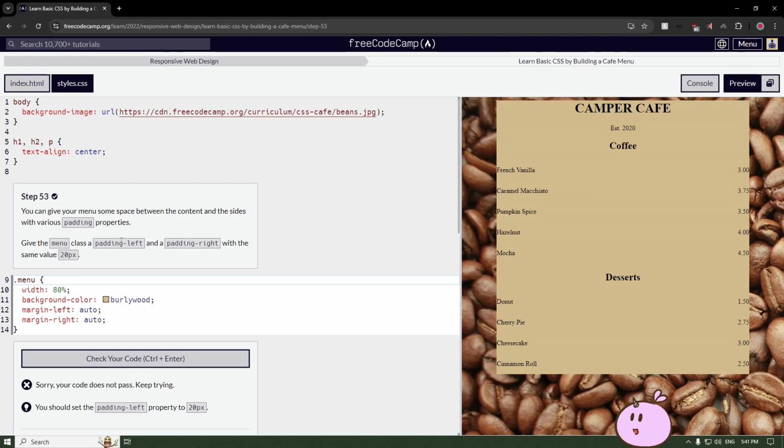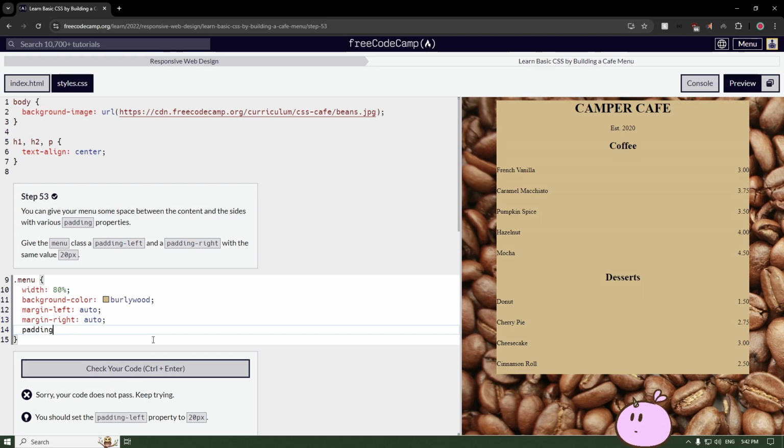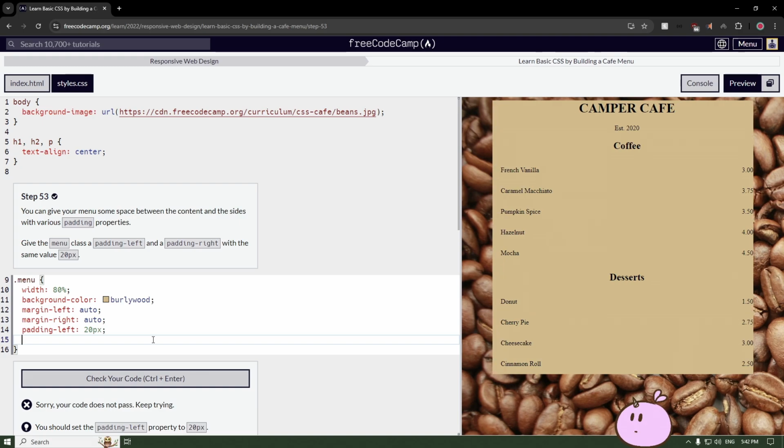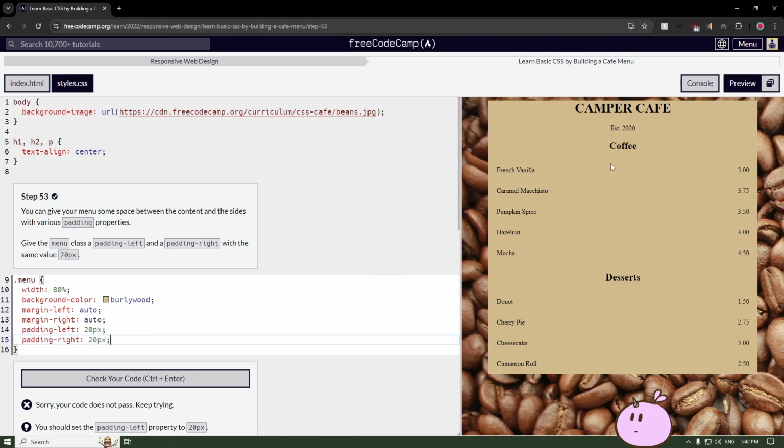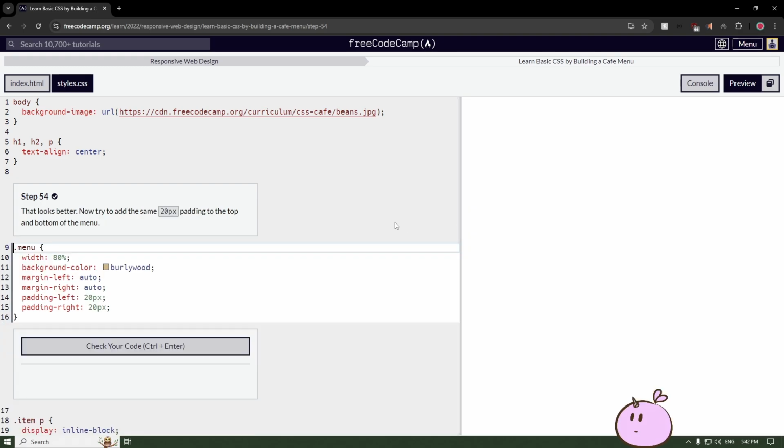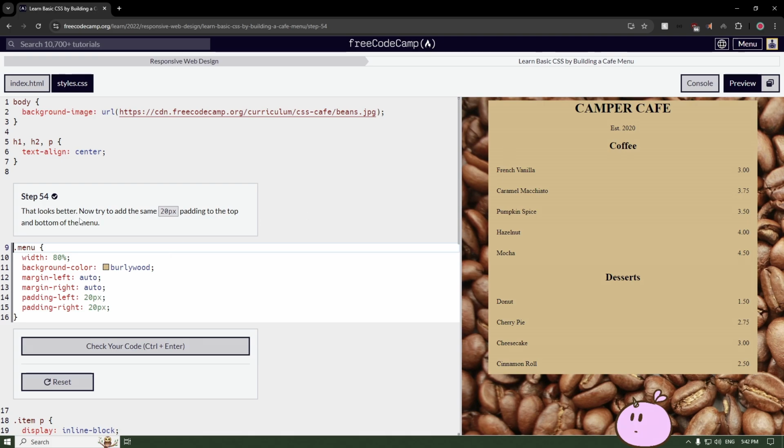Okay, so give the menu class a padding to the left. Padding left with the same value of 20 pixels. And then we have a padding right, 20 pixels. So we just added a cushion to the right and to the left of 20 pixels so that it doesn't touch the borders over here. Okay, it does look better.